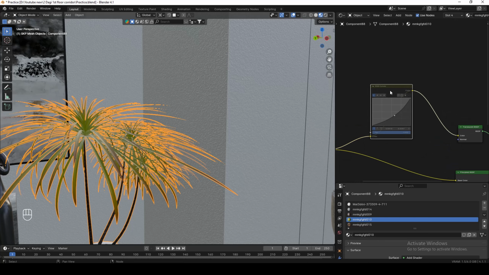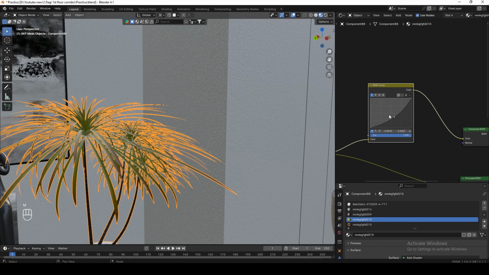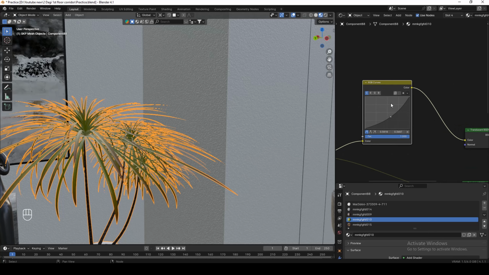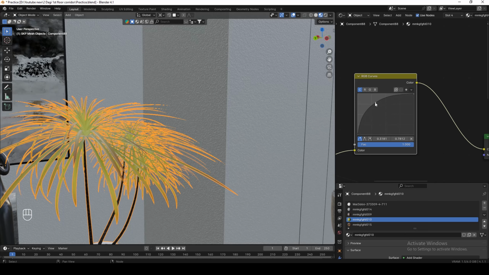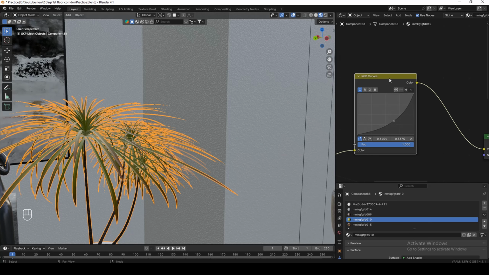And to control the translucency, you can use an RGB curve in case you need it. If you make the curve like this, it will decrease the translucency. And if you make it like this, it will increase the translucency, as you can see. But in my case, I'm not going to use it. I'm going to press M to mute it.